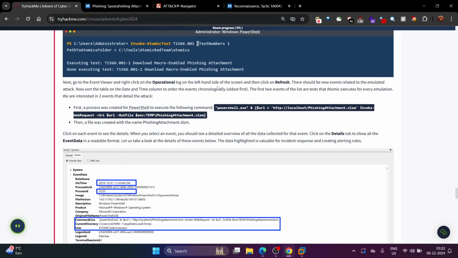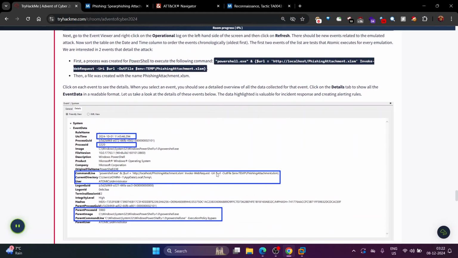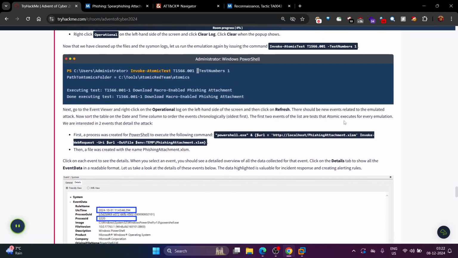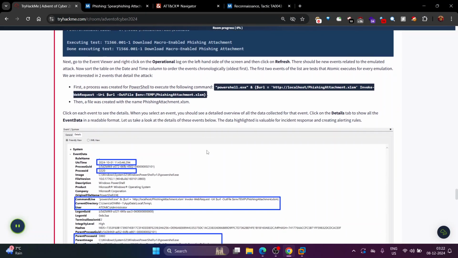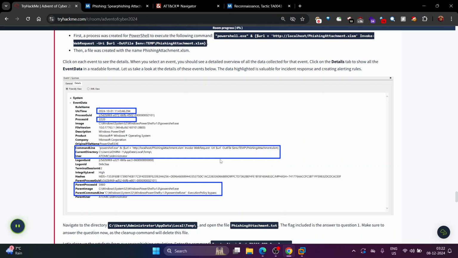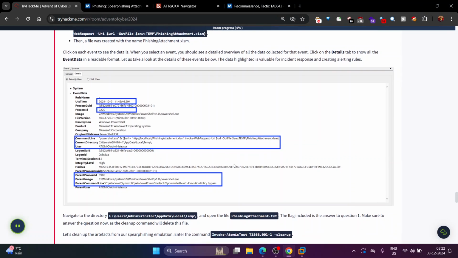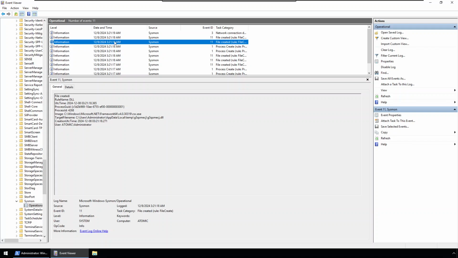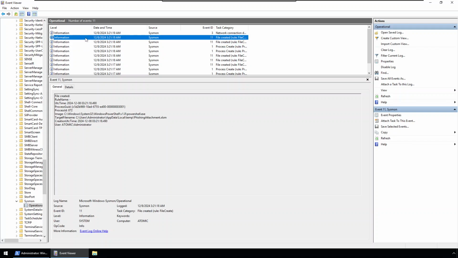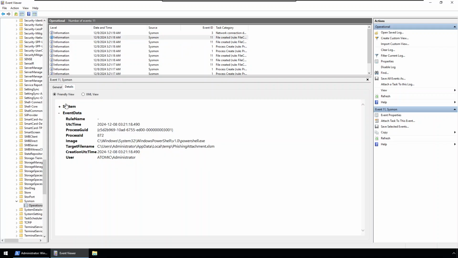Now we go to Event Viewer, right click on the operational log, click refresh. We have done that. We are interested in two events that detail the attack. First, a process was created for PowerShell to execute the following command. Okay, so let's find this one. I think this is the one.